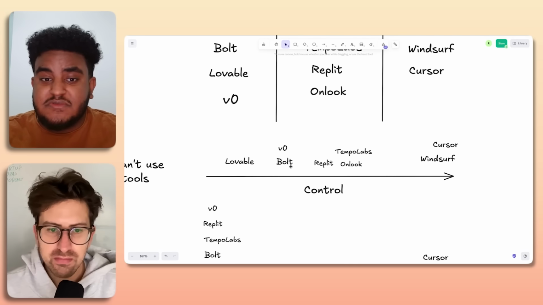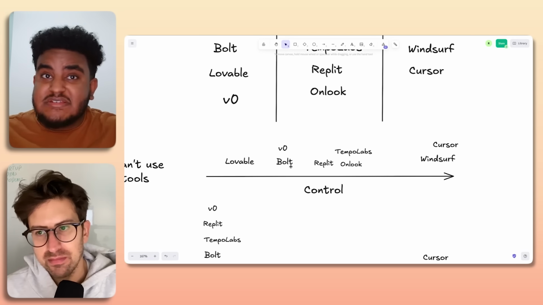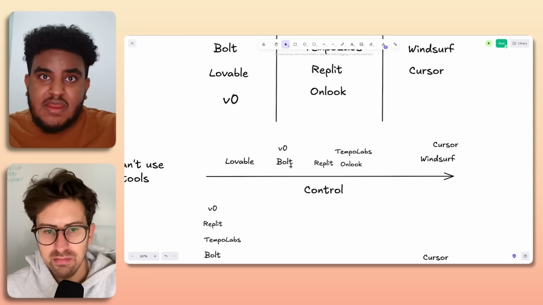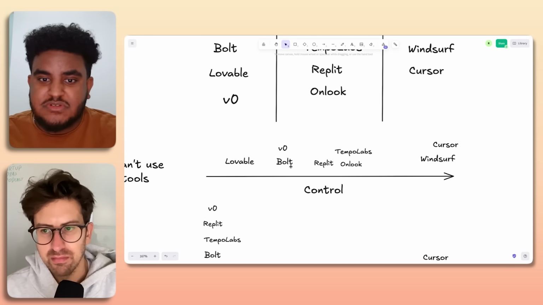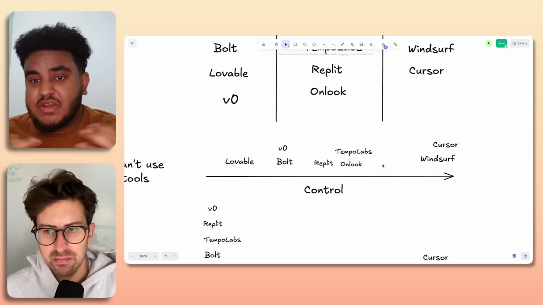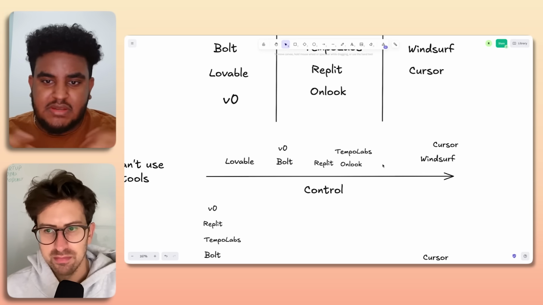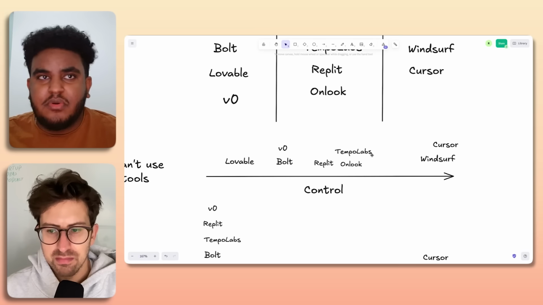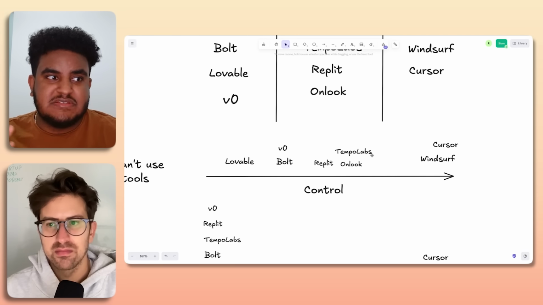And then you have stuff like Bolt and V0, which kind of give you access to the code. You can tweak the code, you can make changes. Replit, I would say, is further than that, because Replit gives you more control in terms of creating files and all those type of things. And then you have tempolabs and OnLook, which I know are not the most popular ones. OnLook is great for technical people or semi-technical people who suck at design. It's a great AI tool where you can get your landing pages that look good done very well, and you get the code. And then tempolabs, I would say, is like Lovable meets Figma meets a code editor, right?